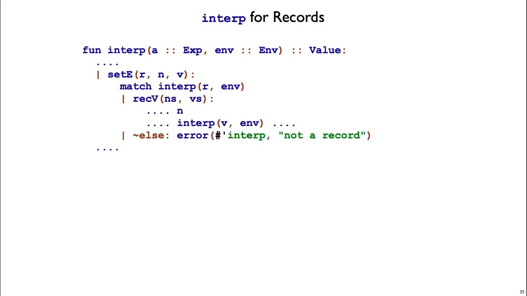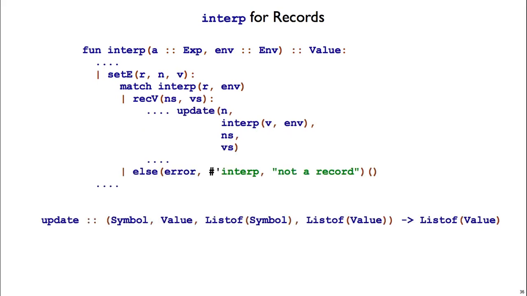Once we have the value for R, we want to do a match on that and make sure that we have a record. If we do have a record, then we need to do a lookup like before. So we need to find the field value that matches N and then return a new record value with the update. So for that, let's do a helper function.